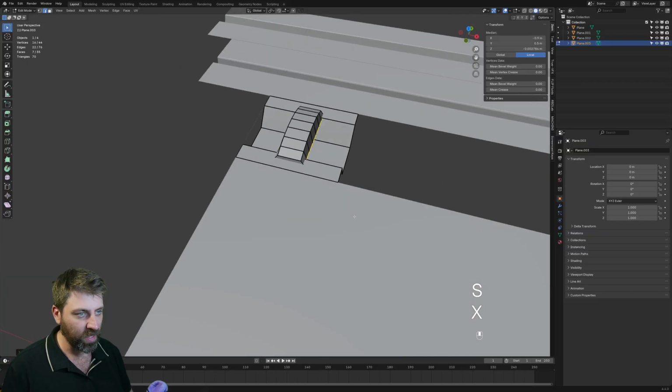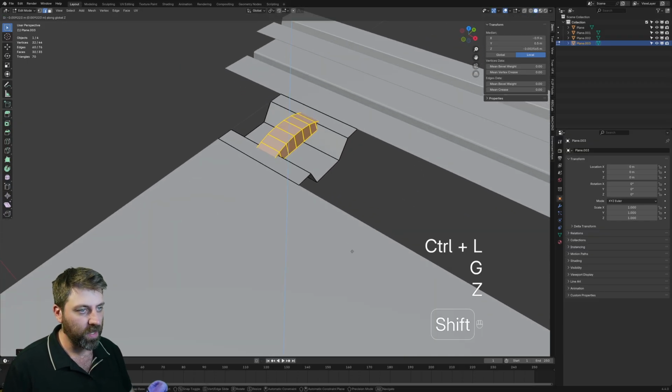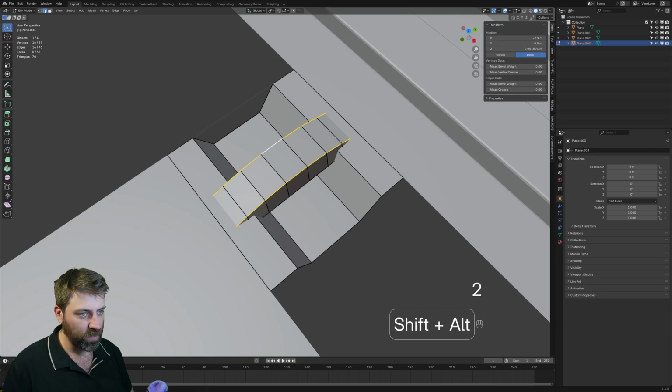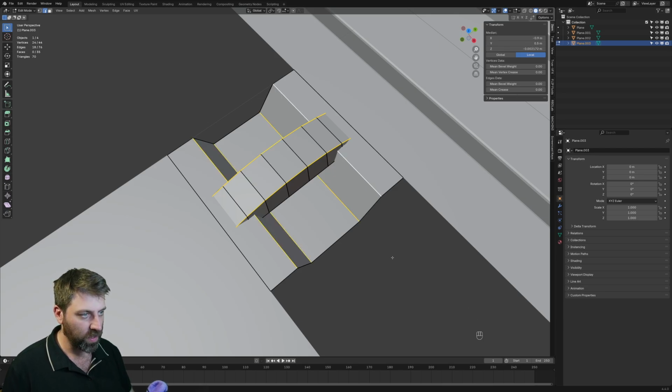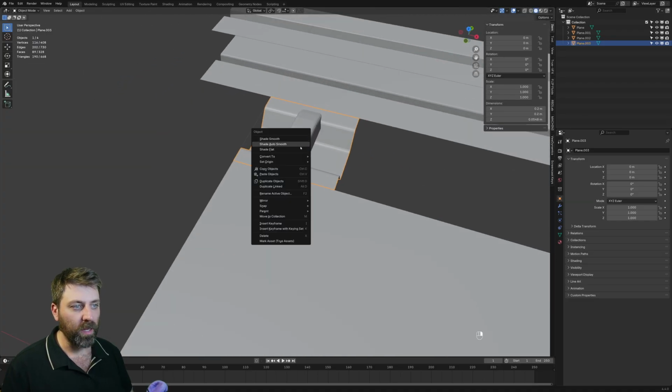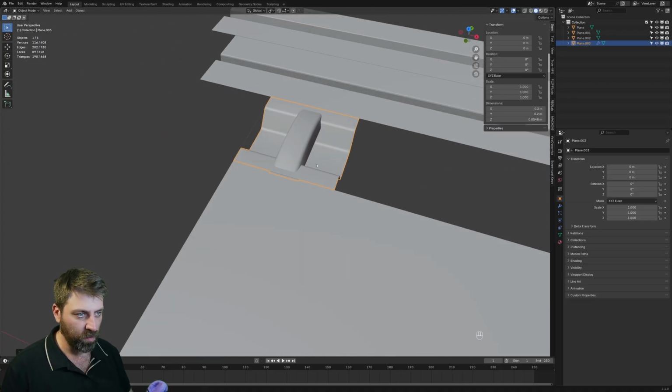Let's just scale that out a smidgen, and we'll bring this one down. Scale it a bit more. Let's select those edges. This one, this one, this one, this one, this one. Control B to do a bevel. That to me is looking good. I'm going to right click and shade auto smooth, and that's just going to give us smoothness.